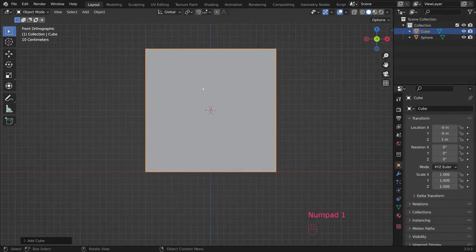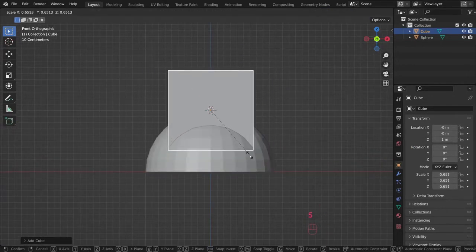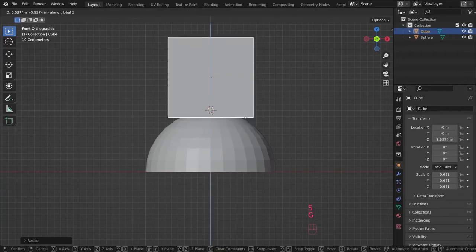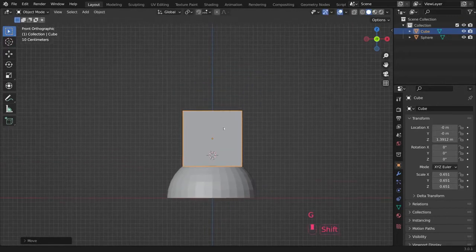Scale it down with S, then G, Z, and move it up a bit. How do we achieve our bird shape now? Of course, in Blender there are 1,000 ways to go.